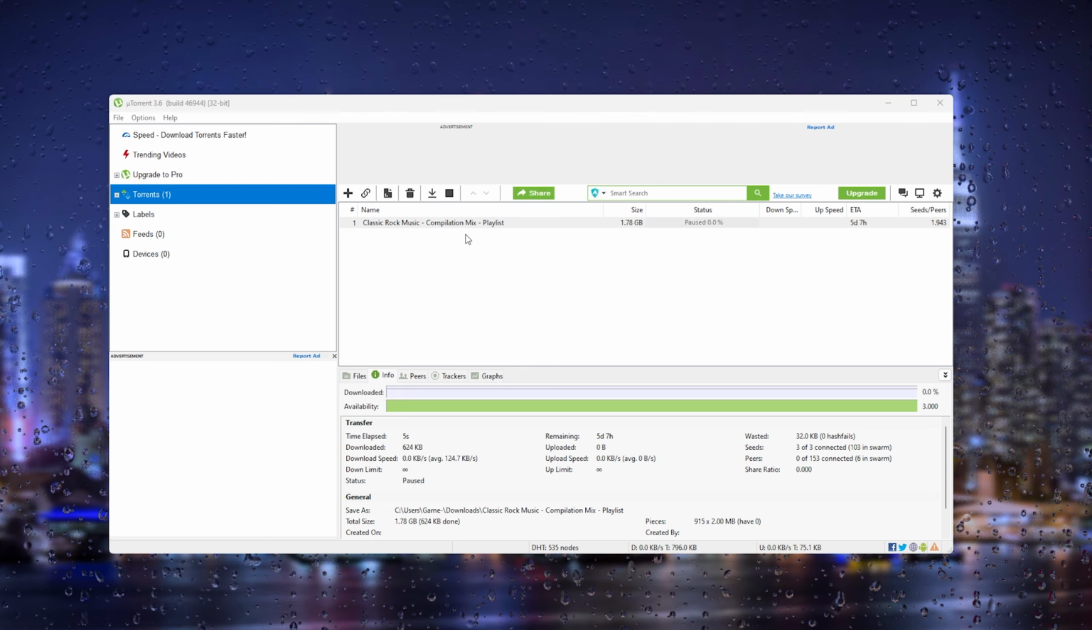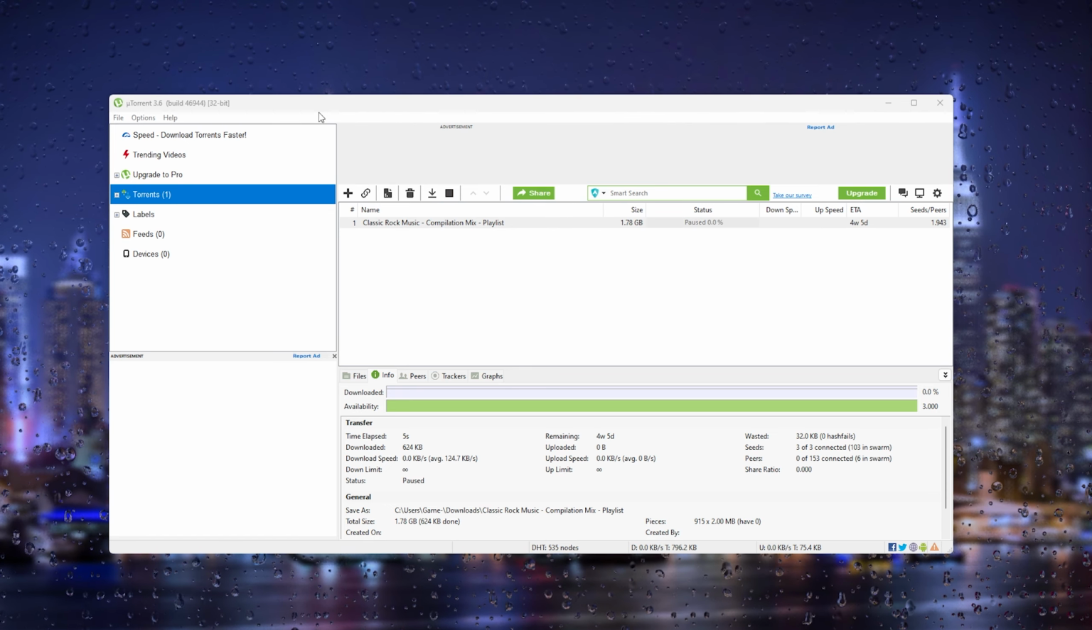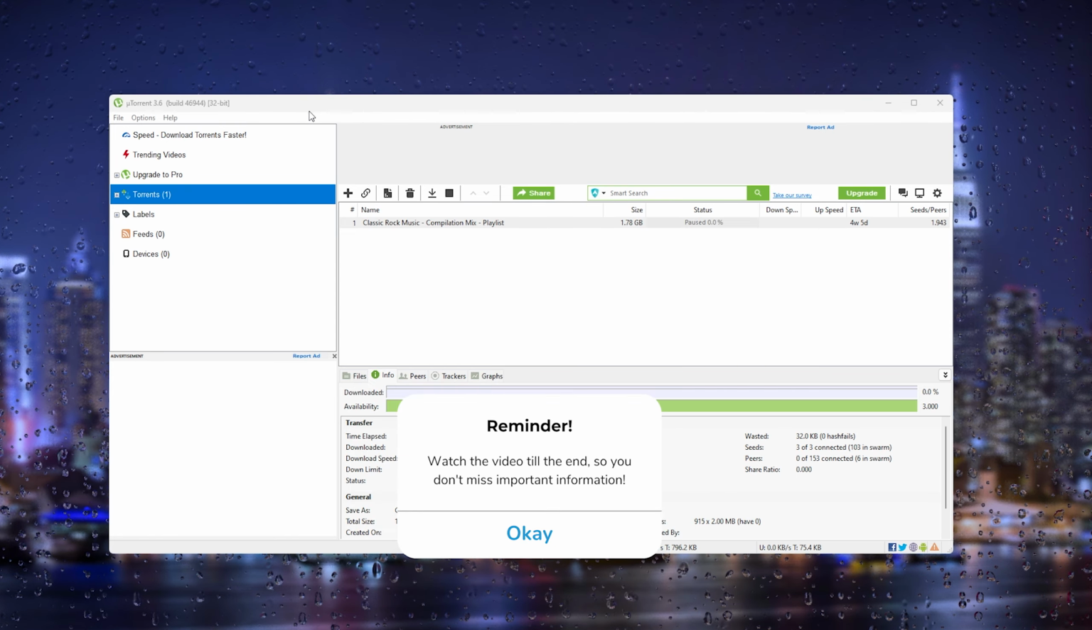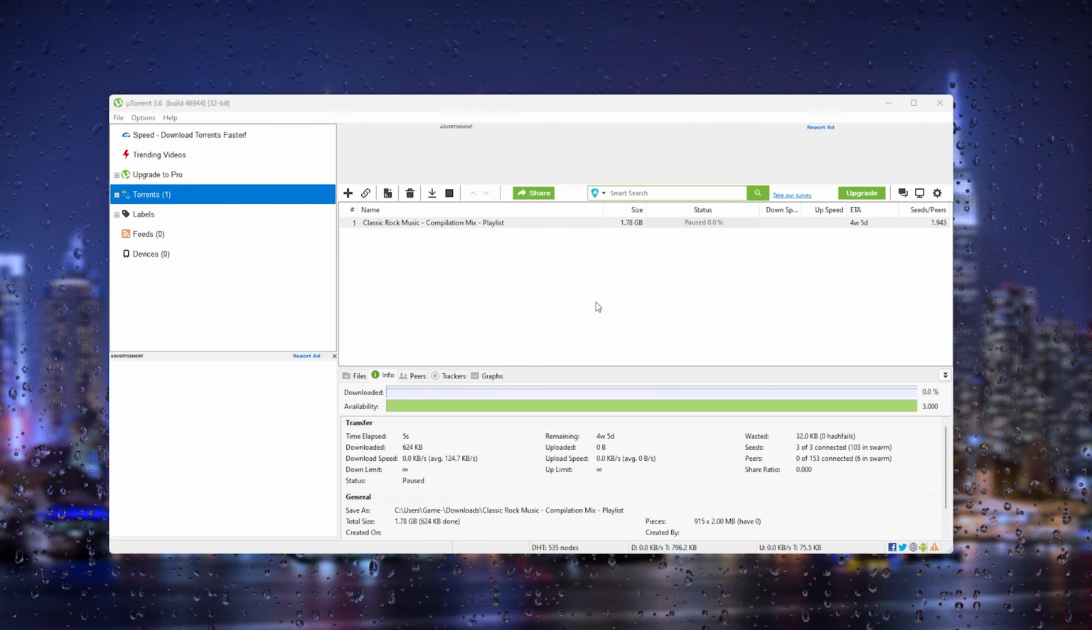In this easy tutorial today I'm going to show you how to actually fix it when your download is stuck in uTorrent and it is trying to connect to peers. It's a very easy process, let's get straight into it.